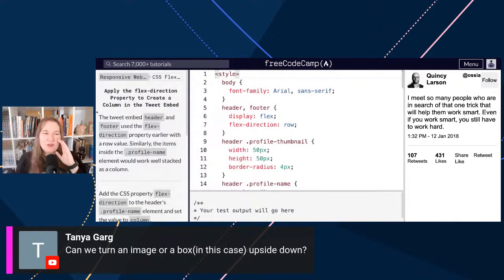So we're going to use column in a much more practical way now and say, okay, the tweet embed for header and footer used flex direction with a row value. So that's fine. That's the default.